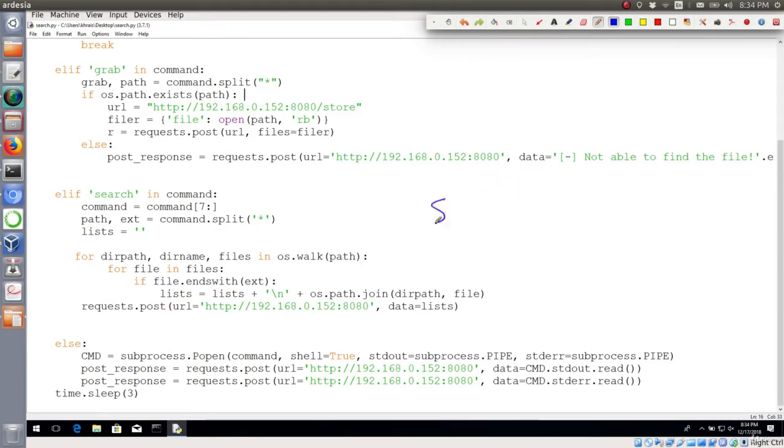It's going to be search, and then space, and then the directory that we want to search in, and then star, and then dot, and then the file extension. Now the easiest way to remember this is with a quick example. Let's say that we want to search for all PDF files in the C directory. So we're gonna type search, then space, and then the C directory, and then star, then dot PDF.